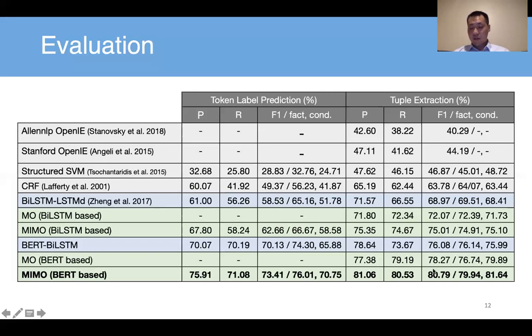So then we further try MIMO on BERT. You can see the performance comes to around 81 points. So it's pretty good to show that this MIMO can consistently improve any kind of framework trying to do sequence labeling.